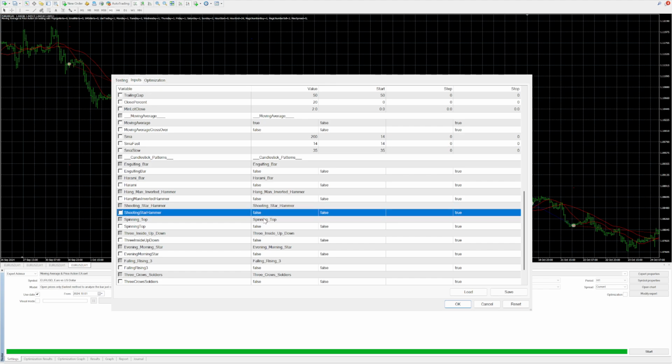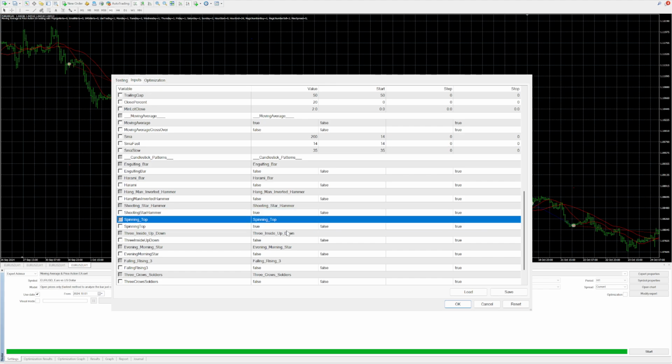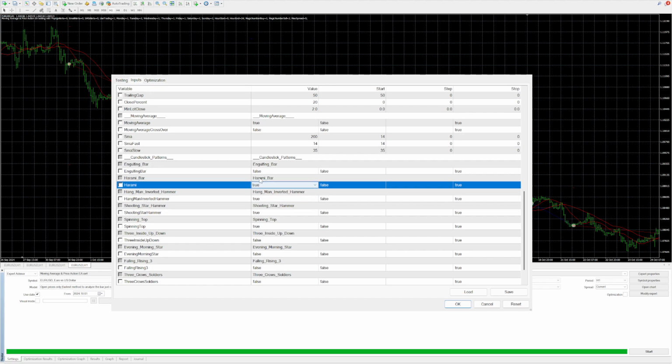Okay, and these can work separate of each other. For example, if you have a shooting star and hammer set to true and the spinning top set to true, doesn't mean that both have to happen at the same time, which would be more or less impossible. Well, depending on the combinations you want to do, because they can happen together. But let's just say you have them all set to true.